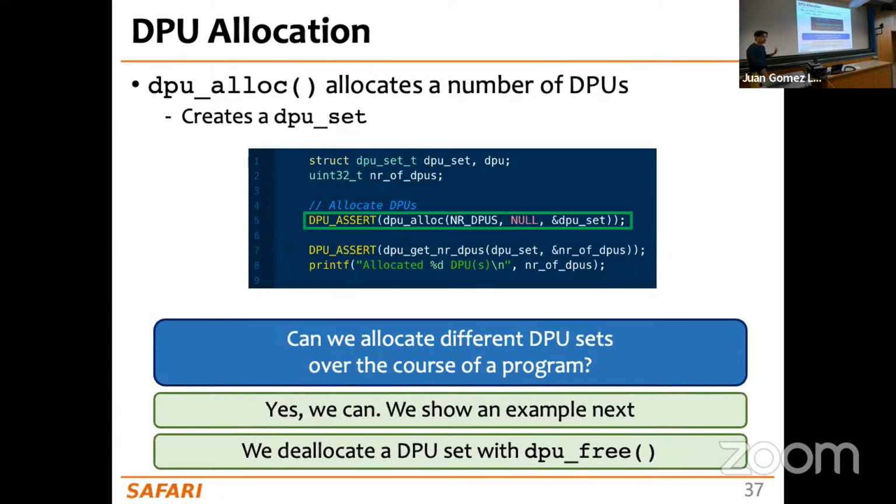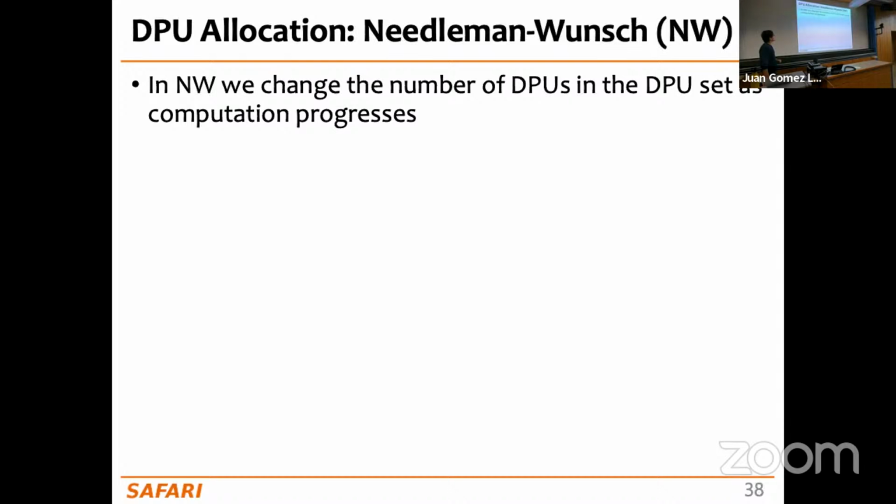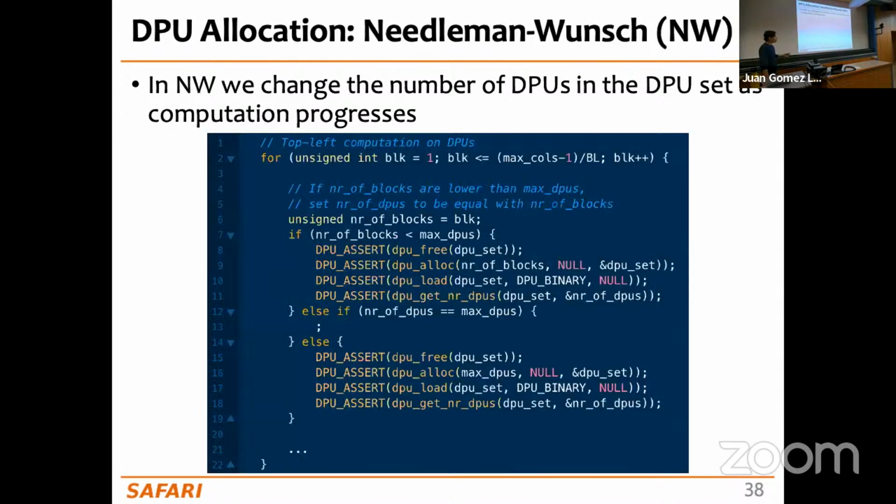It might make sense that depending on how the computation evolves over the course of the program, it might make sense to use more or fewer DPUs in our program, right? Of course, at the end of the program, we will have to deallocate the DPU set using DPU free. You can see it in a similar way as you use malloc and free to allocate memory in a conventional system. But in this case, you're allocating DPUs and freeing them. And this is an example of the DPU allocation that might change over the course of the program.